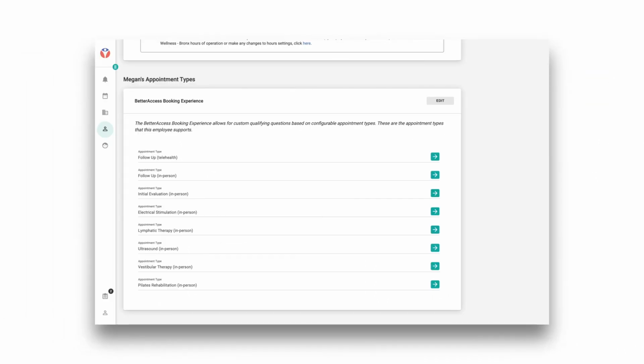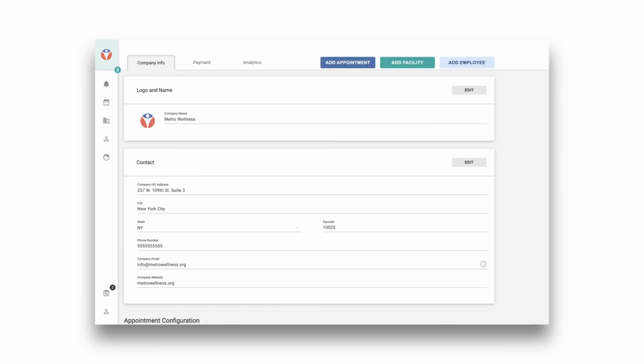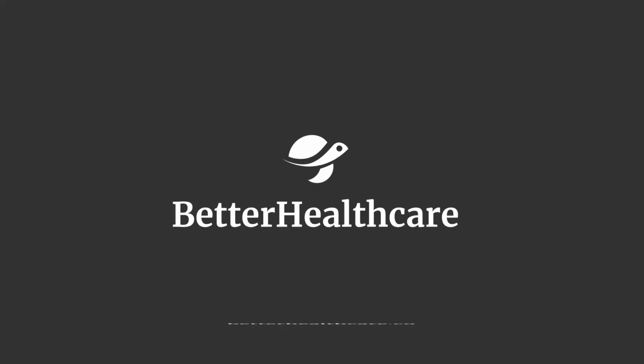You're all set. Upon completing these steps, contact your Better Healthcare representative to finalize your transition. Congratulations, you've successfully migrated to the new BetterAccess platform and booking flow.